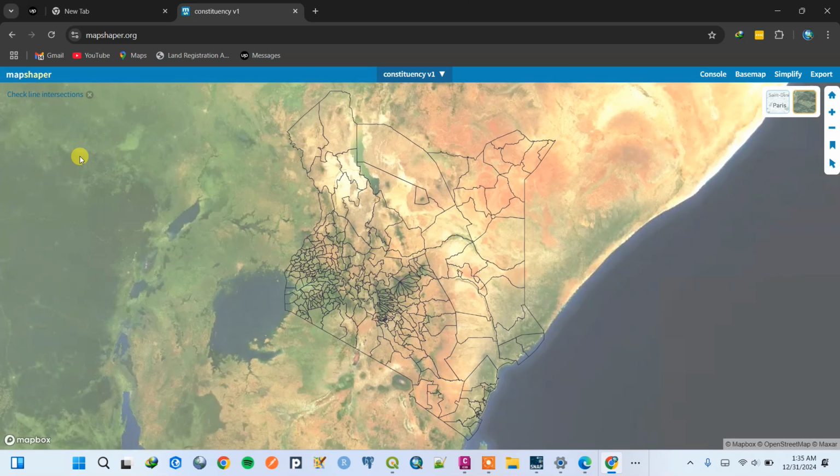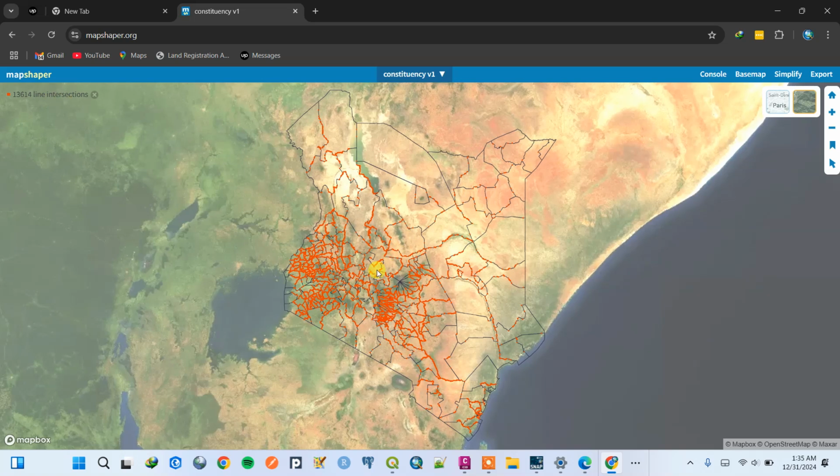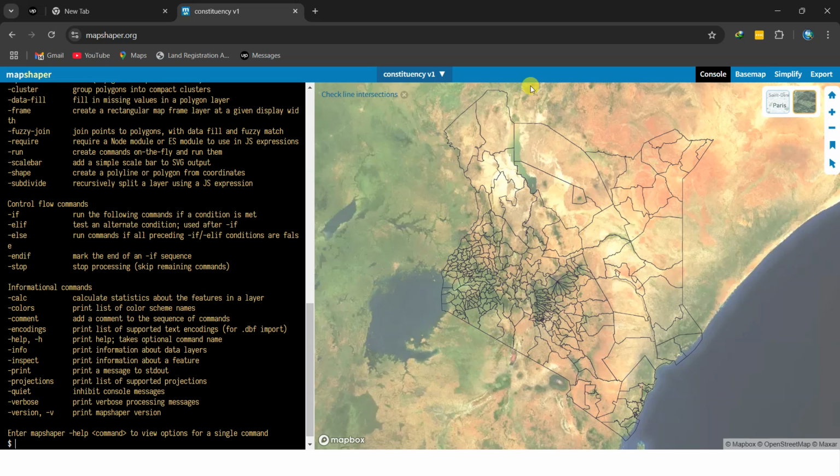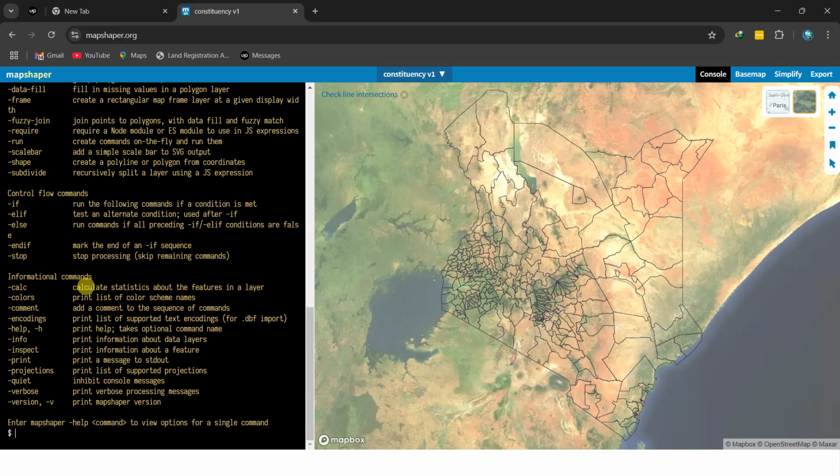So you can see when we check line intersections, we have 13,614 line intersections. So we will click on console, and here we could type help and see what we have. These are all the commands that we have.